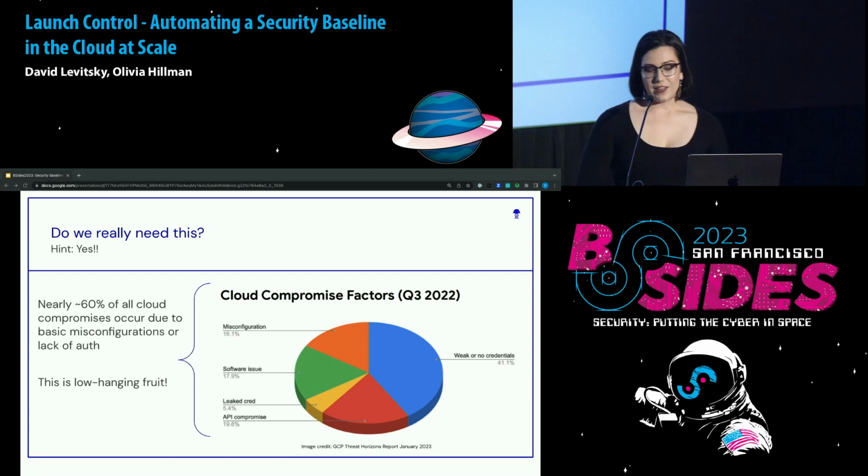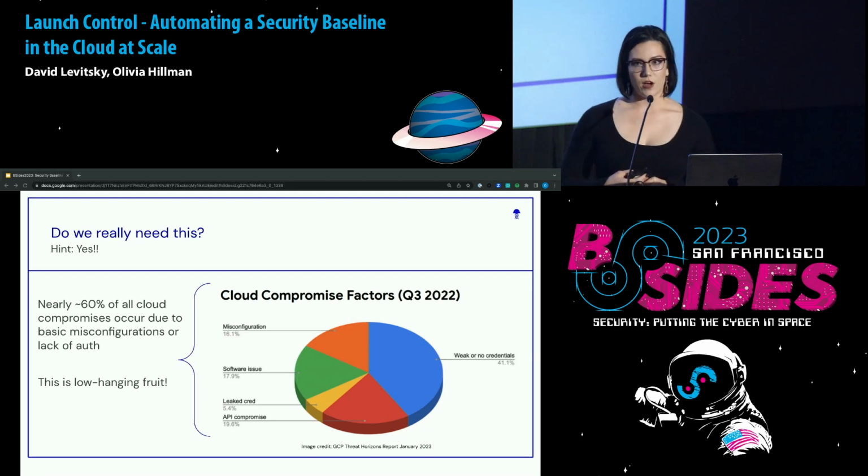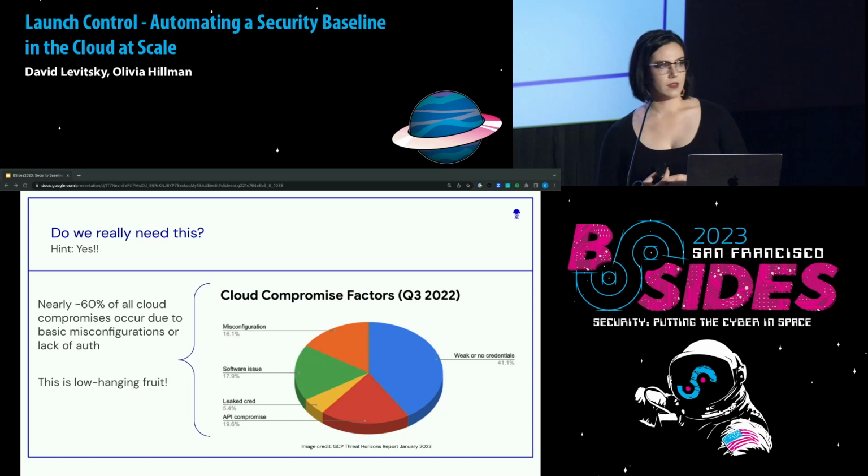And why do we need a security layer anyway? Let's take a step back and let's look at how cloud environments are breached today. Google's Cloud Threat Intelligence team publishes a quarterly report on real-world actors and compromises, and that provides a great source of information to use when shaping our security policies. Per the report, nearly 60% of cloud compromises can be attributed to lack of auth or just basic misconfigurations.